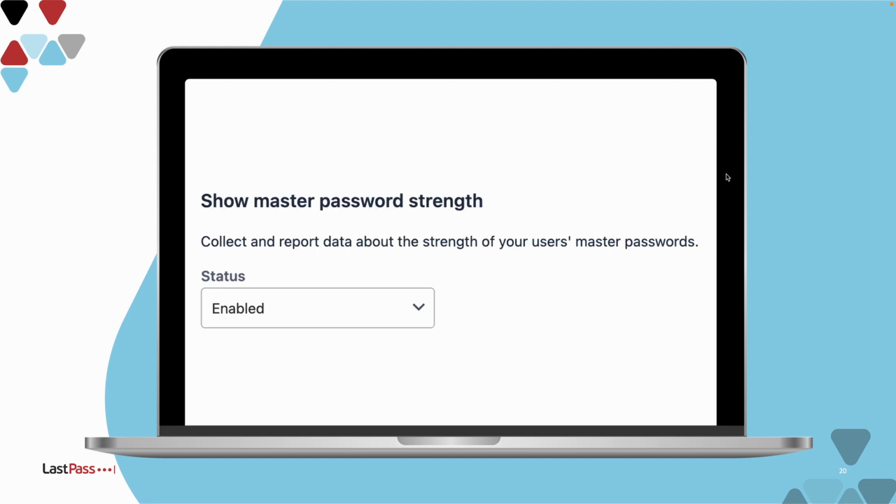Sixth, the show master password strength policy assists in verifying the strength of the master password. It reports the strength to the admin of the company, making it easier to assess the security.